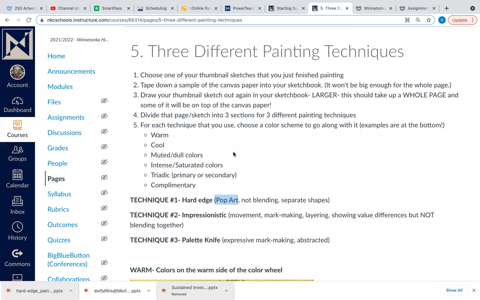Now we're also making this more complicated because it says here, for each technique that you use, remember, we're using hard edge first, we're going to choose a color scheme to go along with it. So you have all of these color schemes that you can choose from for each of the techniques. I'm just going to make it simple for my demo video. For technique 1 of hard edge, I'm going to do warm.